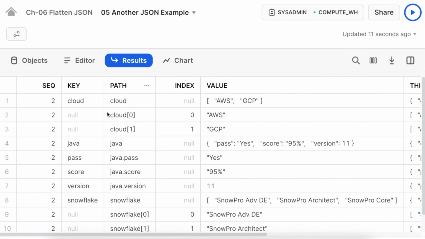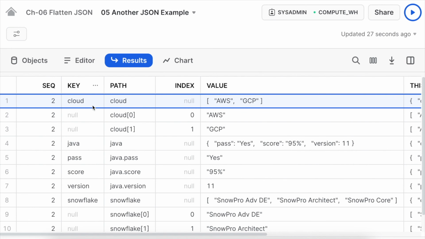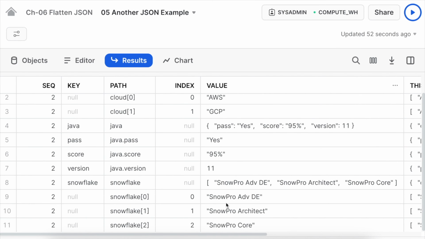Now you see there is a difference. If you look into line number 1, I have cloud as a parent object, and it has two elements, 0th element and first element, which is coming here as a value. Then I have another parent element called Java, and that has values called pass, score and version. And again, it is further recursively extracted and exploded. And then on line number 8, I have snowflake as a key, which is again further exploded with elements 0th, 1 and 2.